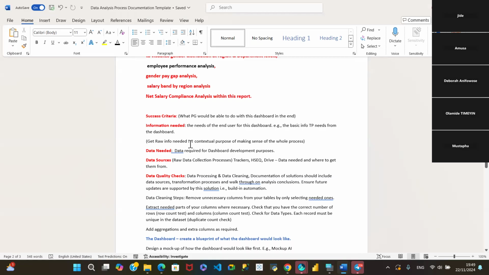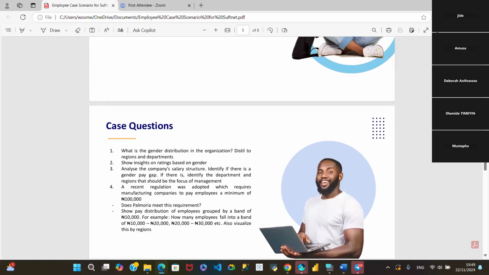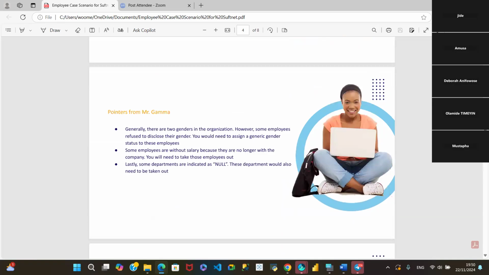Raw information needed for contextual purpose of making sense of the whole process. Okay, now for this part, the raw information we need is exactly the story that we already have behind here. We have a context to why we are doing this dashboard. Why do they need this dashboard? The story behind it.